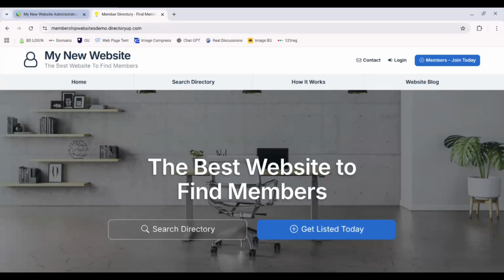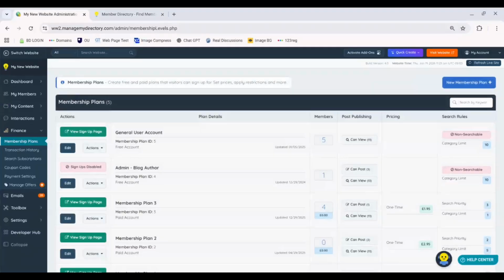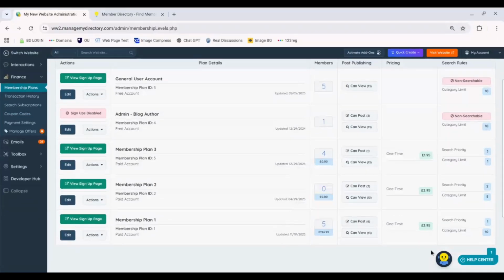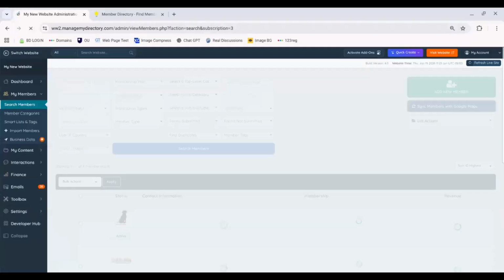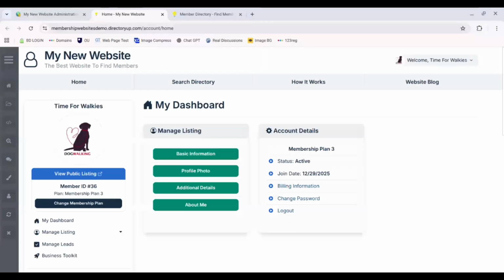So first, let's go to the admin area of the website. We're going to go to finance and membership plans. Now, this is just a demo site that we're using for this. We can see that the lowest plan on here is membership plan 3. So we're going to have a look at the 4 members that are there. And then we're just going to log in as the top one just here. So we'll log in as member.